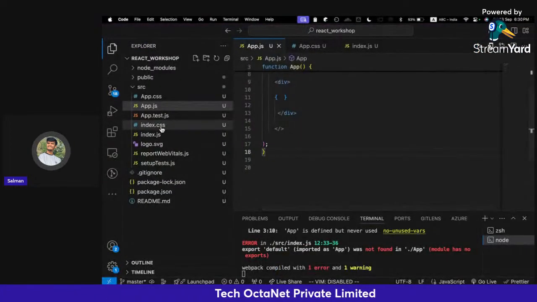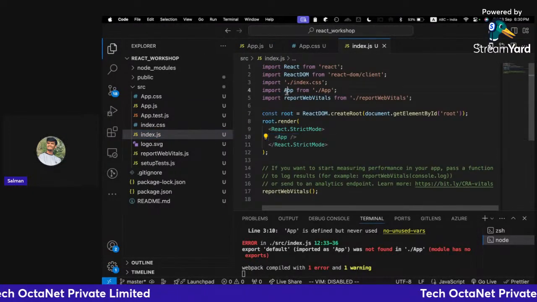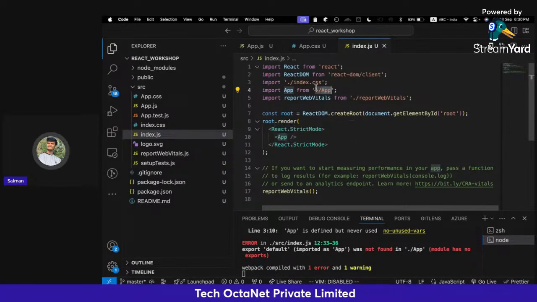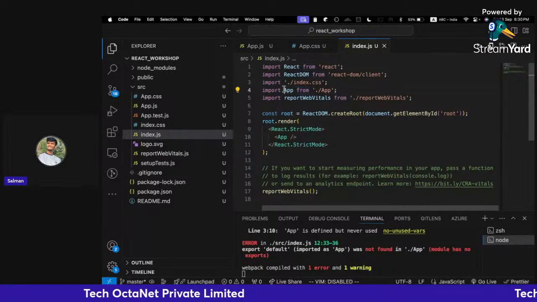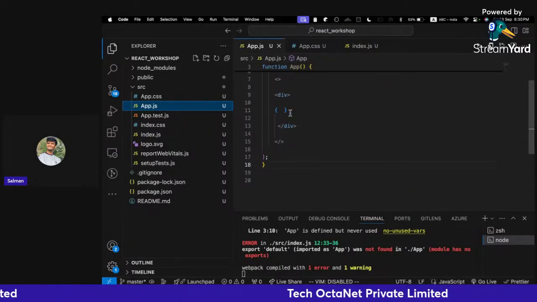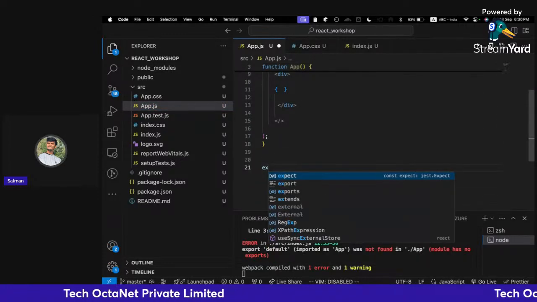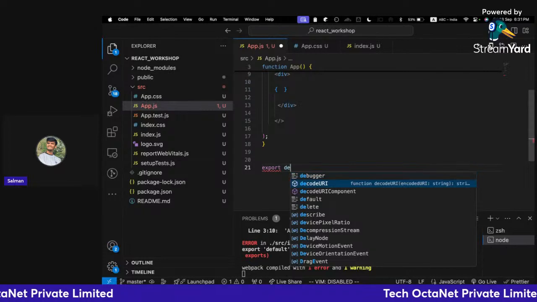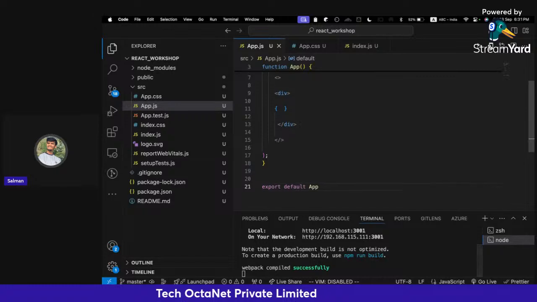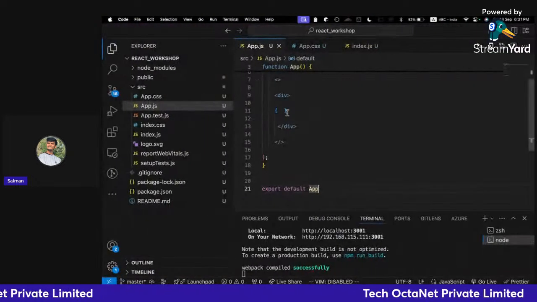Because we have imported this app component from the app.js file, but it's not exported, we will not even be able to import this component into our React application. So for the component, we need to export it with export default and then the component name. This is how a React component gets exported, right? And it's exported and it's not showing an error right now.